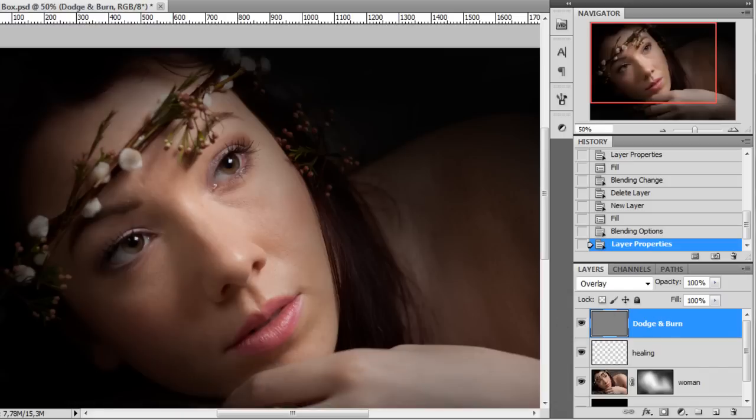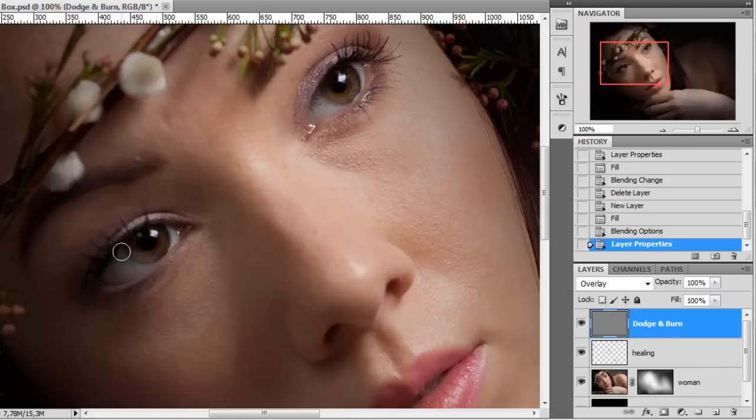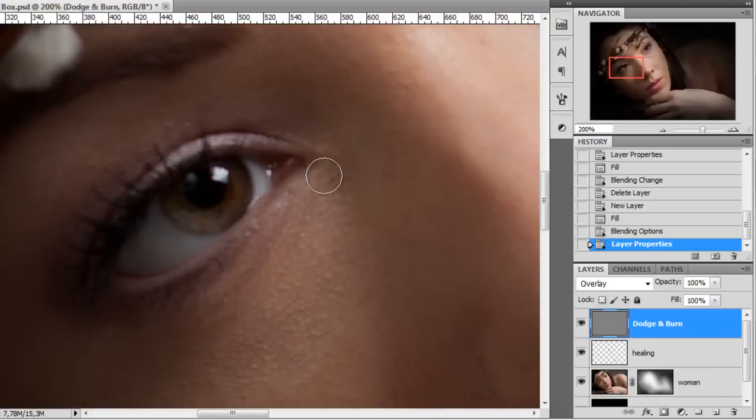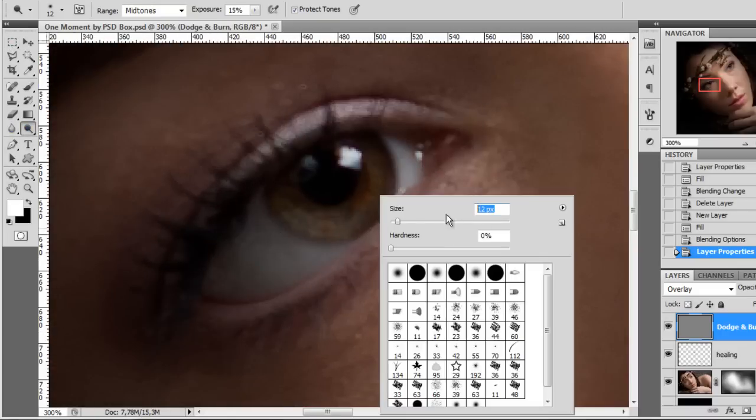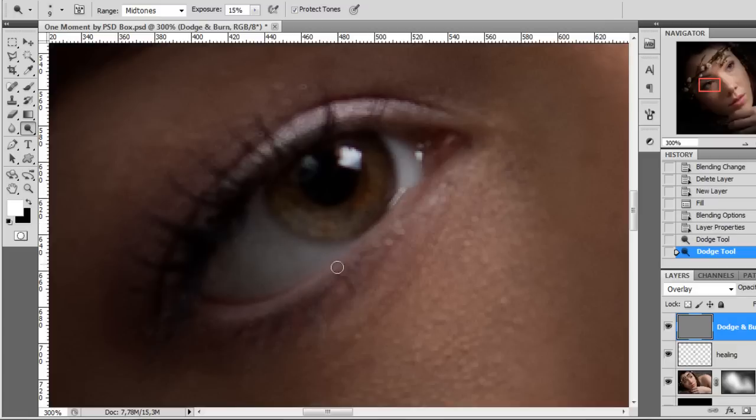And I will now start using the dodge tool, and I'll start with the eyes. I'll set the exposure to 15. Just start dodging.